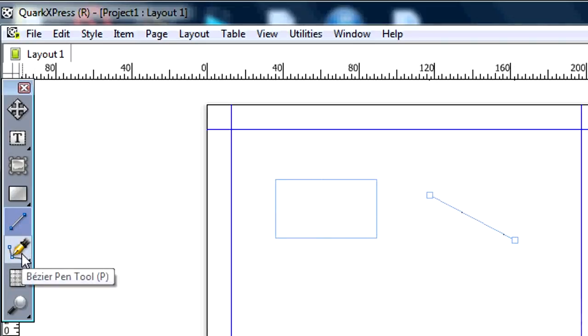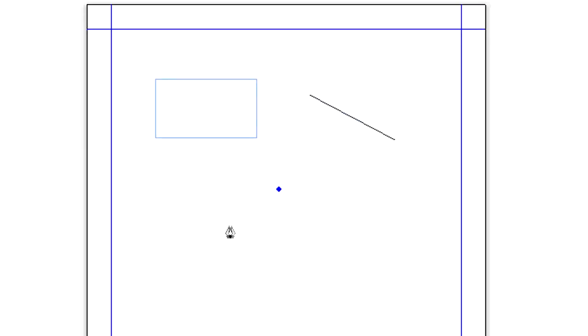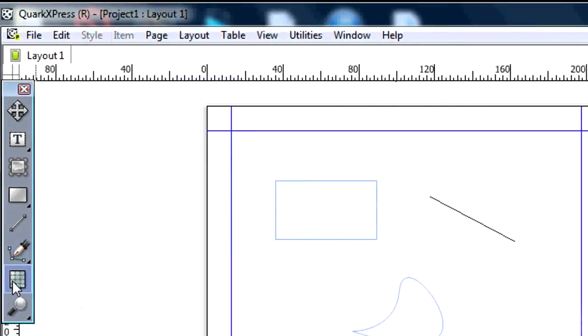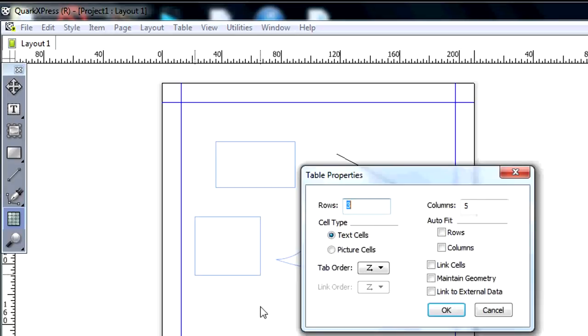To draw a complex line with straight segments and curves, use the Bezier pen tool. This tool requires some practice to use it well, and it is identical to the one used by the Adobe software in behavior and buttons to be used. If you need help, watch the tutorial dedicated to the pen tool on our channel. You can create a table using the Table tool, choosing the number of rows and columns first.